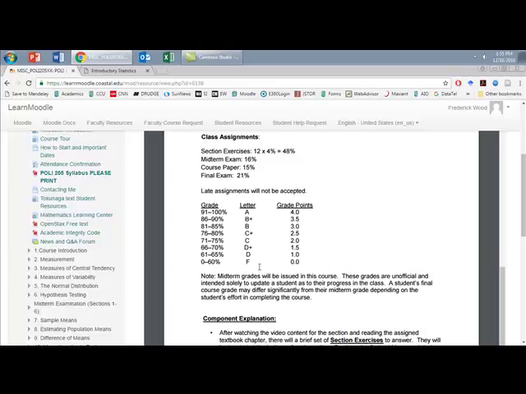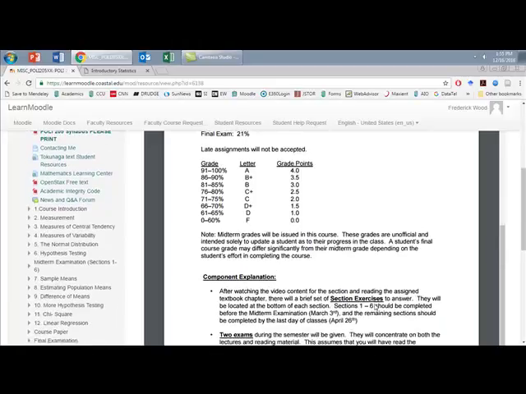My grading scale is the typical A through F scale with pluses. As an introductory level course, midterm grades will be issued in the course. These are unofficial grades. I'm not allowed to give a plus option. They are not an indication of a grade that you will earn, but they are an indication of the grade that you are on track to earn. If your behavior changes, you may receive a lower grade or a higher grade.